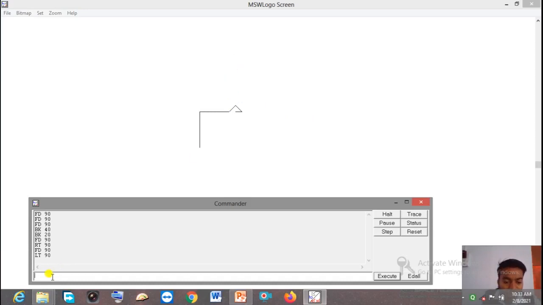Now give your FD command. Now if you want to draw a shape like this, then you can use the LT command. Okay, so this is the use of RT and LT command.